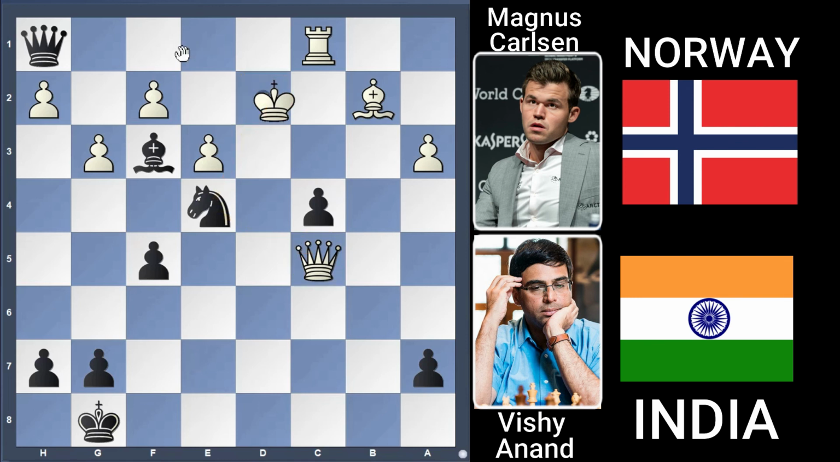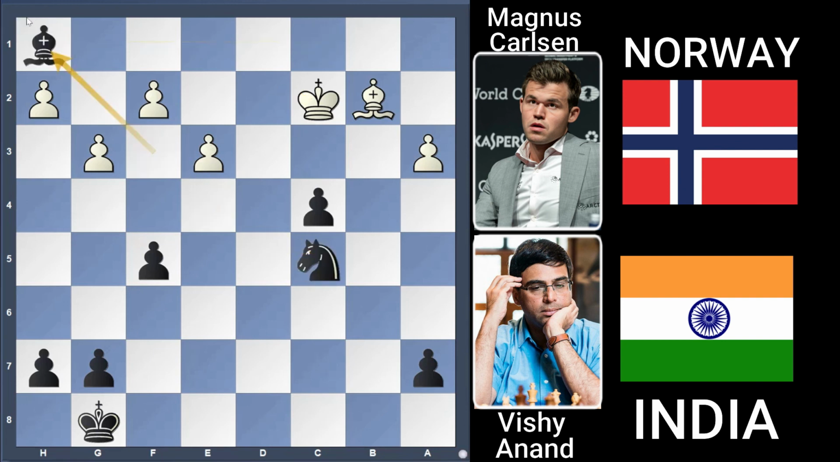And wherever the king goes, let's say here, then we won't take this, or we can take this also, because after rook takes, then we get the rook. So we can take the queen right here like this. If rook takes, we can take the rook and we are two pieces up, whereas white has only one piece.